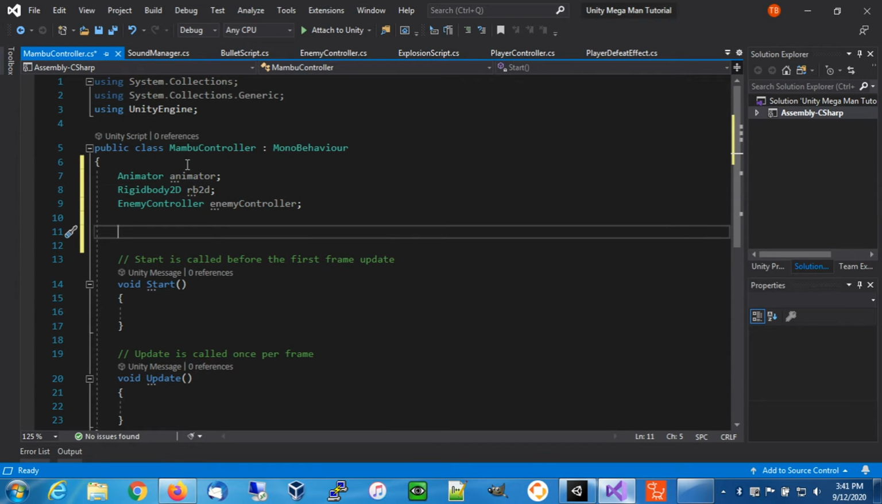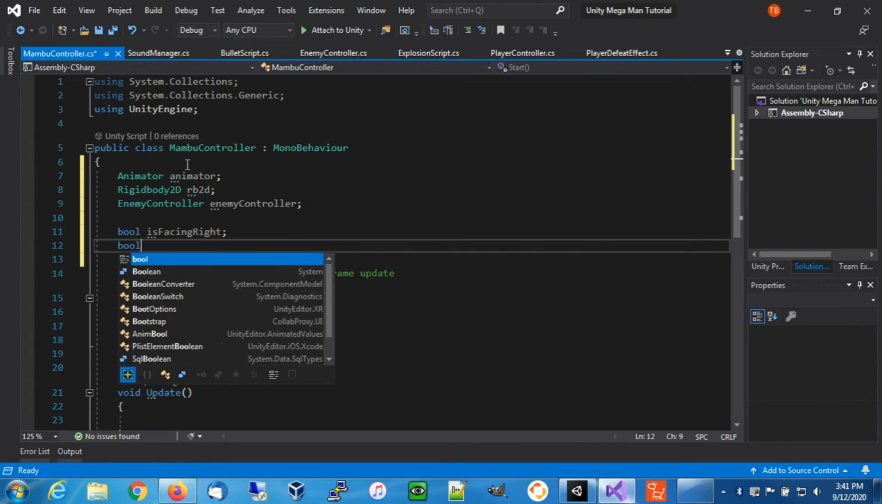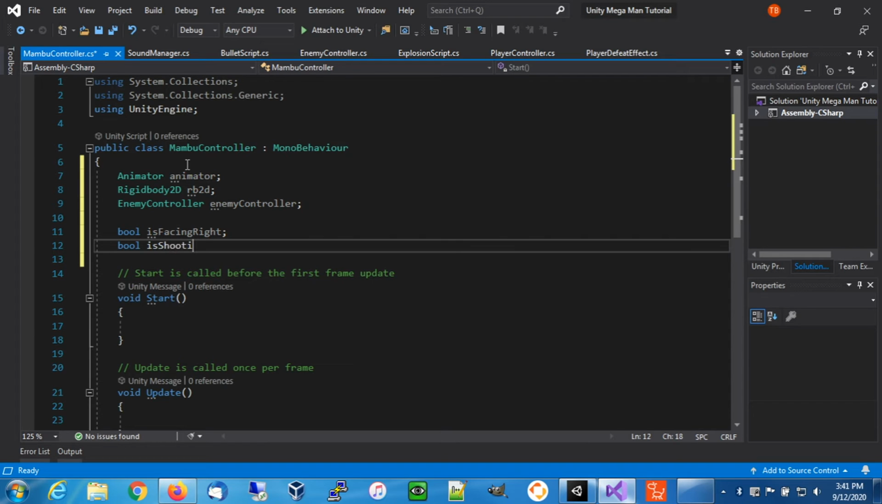Then we need a couple of bools. First one is going to be is facing right. So we need to know if he's going to be facing right or if he's facing left. And then we need another one to know whether he's shooting or not. And we'll see how this is going to work when we get to that point.